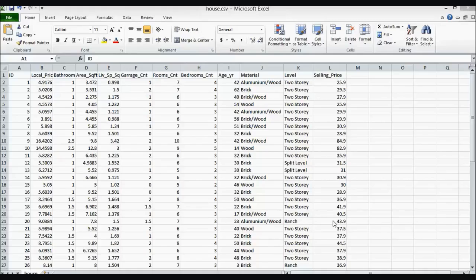He wants to find all the business insights possible so that he can compete with all other competitors and also avoid taking much risk in terms of decision-making and investments. His colleagues started collecting relevant data. For this, he did a survey of various construction sites in and around the locality. The final data that he collected contained information on 12 variables: ID, local price, bathrooms count, area per square feet, living space per square feet, garage count, rooms count, bedrooms count, age in years, selling price, material, and level.